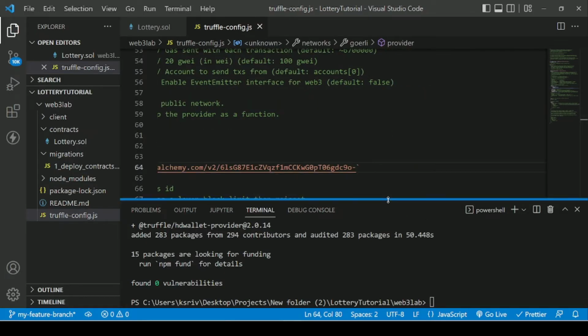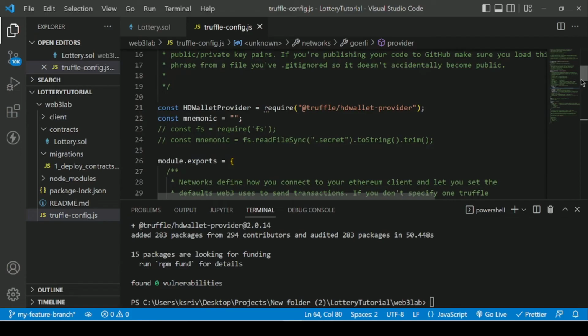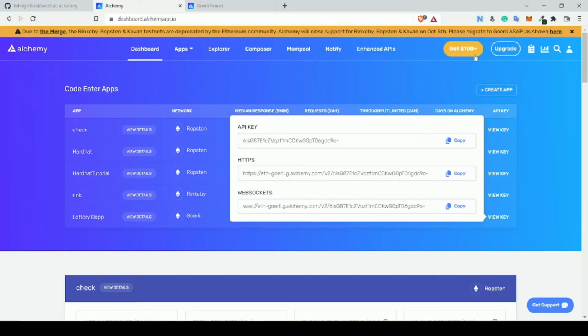Now once this is done, then we need the mnemonic, right? HD wallet provider is done, so this will help us. Now this is done. Now we have to do this, that we need the mnemonics. So where we will get the mnemonics, we need to go to our Metamask wallet.